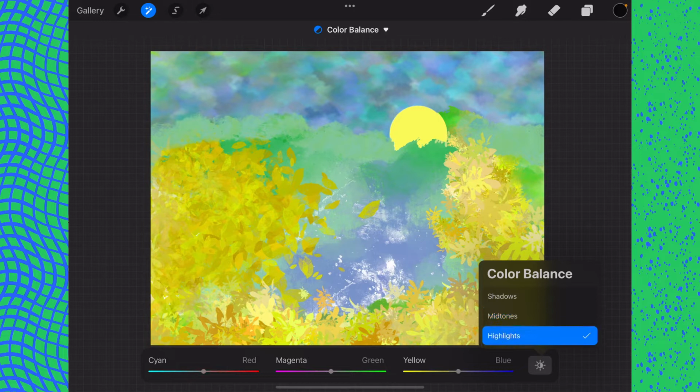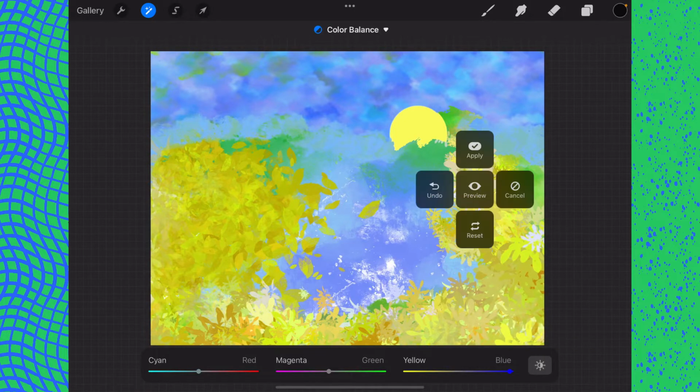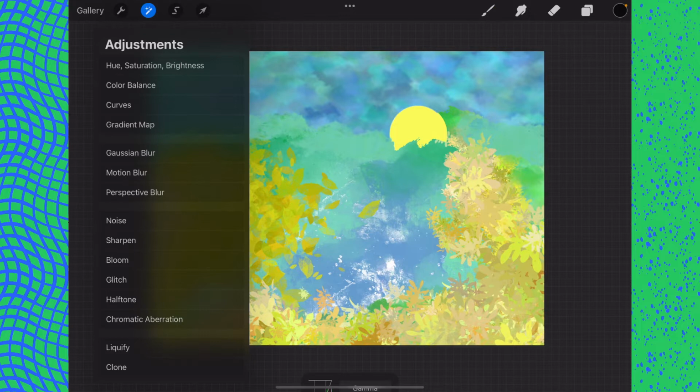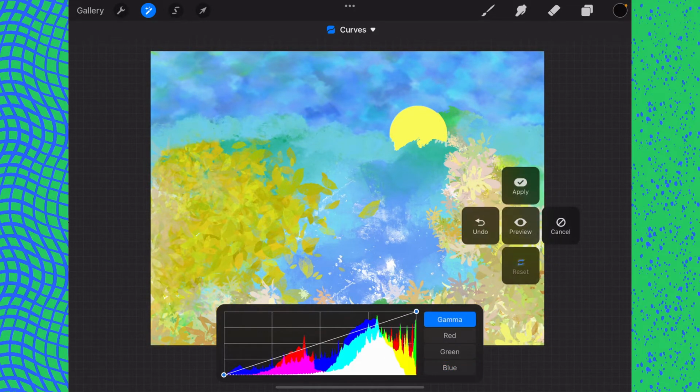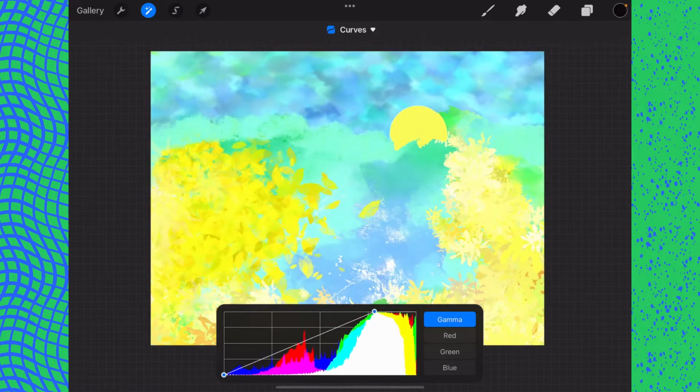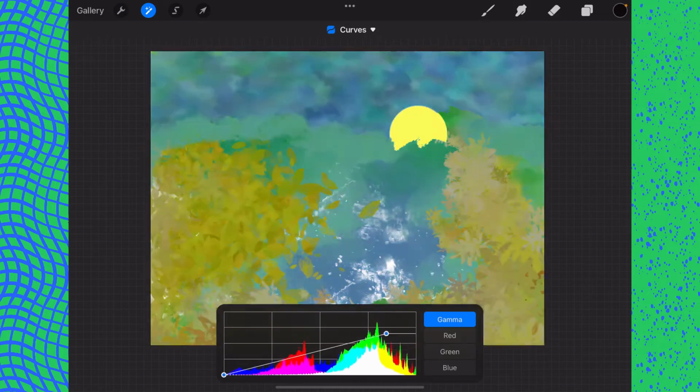And we can do the same thing with the highlights between cyan and red, magenta and green, and yellow and blue. And what I'm going to do is use my finger, tap here, and click cancel. And you can do basically the same thing using curves. So gamma, which is what I have up here, let's do a reset. There we are. Gamma up here, this is your brightness.